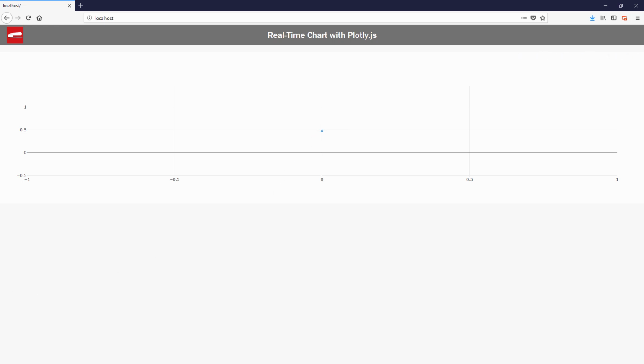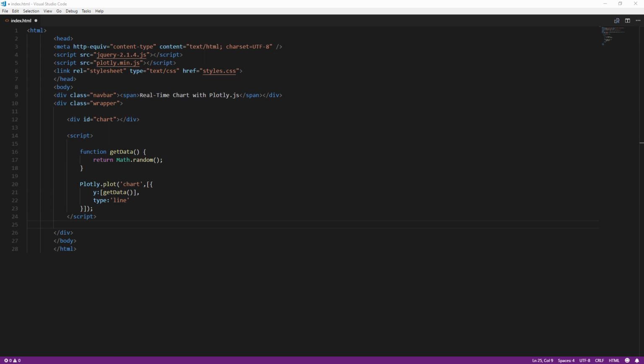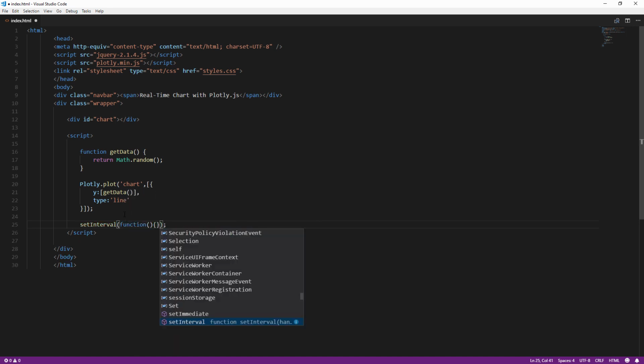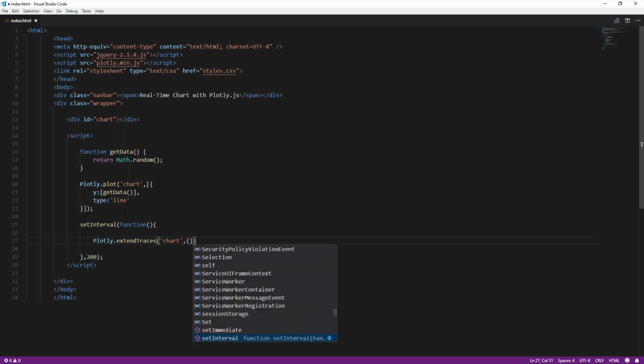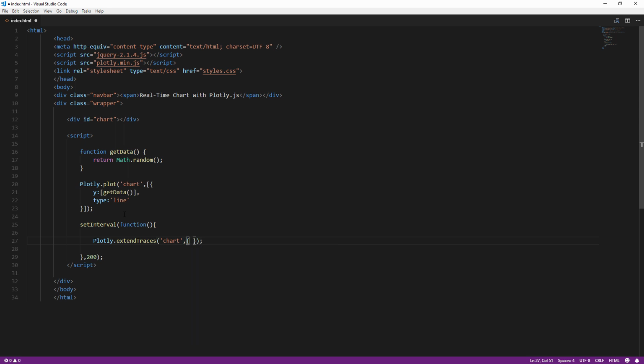And next, we will add the code to automatically retrieve the next data point and update the chart. I'm going to use setInterval for every 200 milliseconds. This will be your chart's updating frequency, and you can change the interval time as you like. Now inside, we will call Plotly.extendTraces. This is the basic function to extend the current chart with a new set of data points.